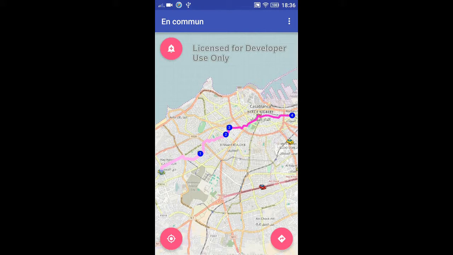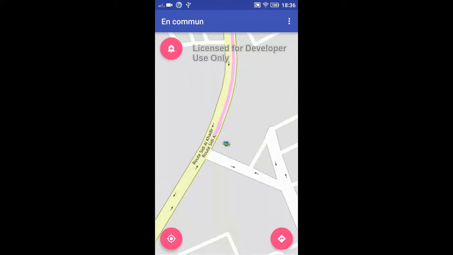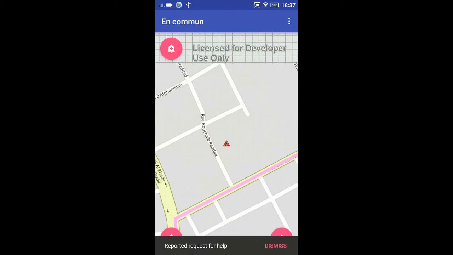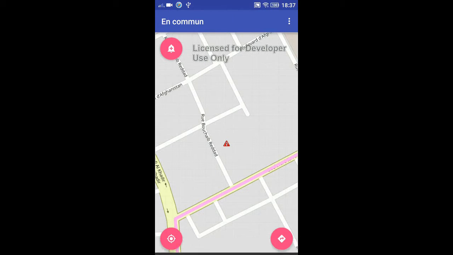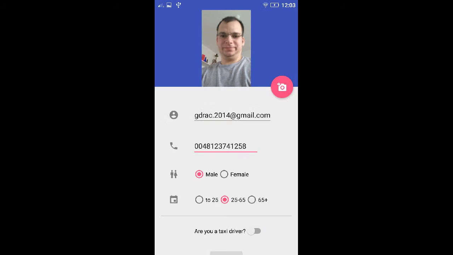Another great feature of this app is enforcing safety for passengers, especially women, and taxi drivers. Anytime the user can tap on the bell icon located on the upper left corner and an emergency incident is sent to the nearest users within the 2-kilometer radius, so they can be informed and react accordingly. For example, drive to the location and check out what is happening.